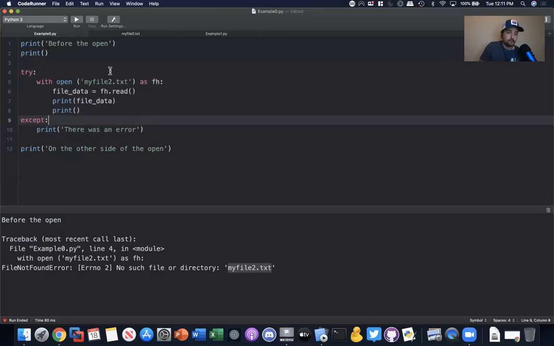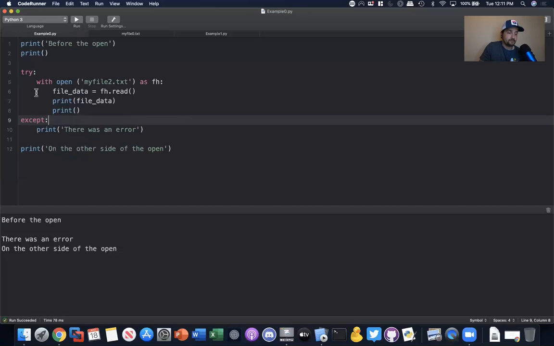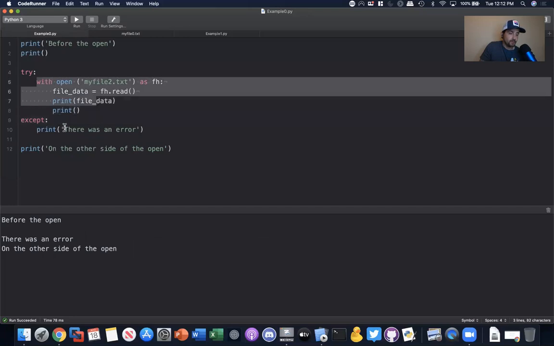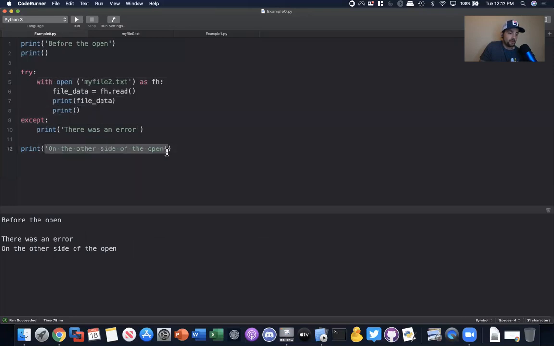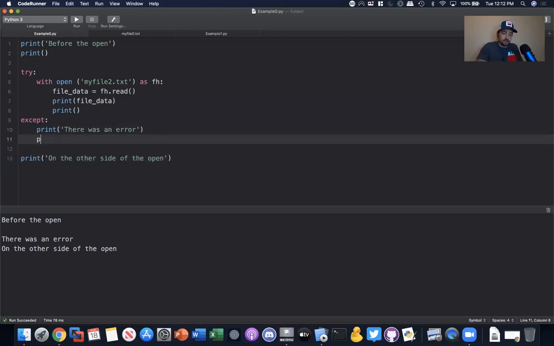So let's try it. Let's see what happens. Yeah, look at this, right? Before the open, we had a problem. There was an error on the other side of the open. So that's pretty neat, right? We can now move, and again, just make it a little bit better like the other one. We can just kind of say, okay, there was a problem. We can identify it and move forward.